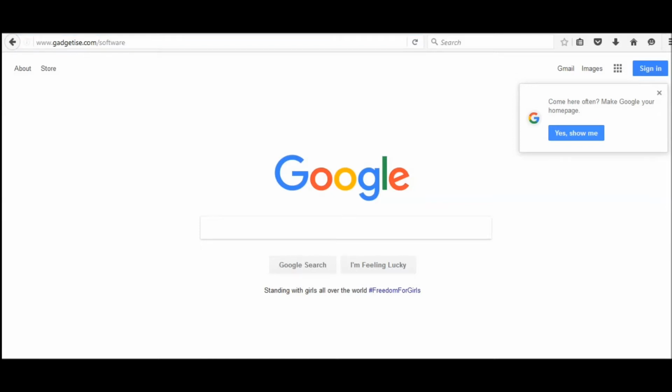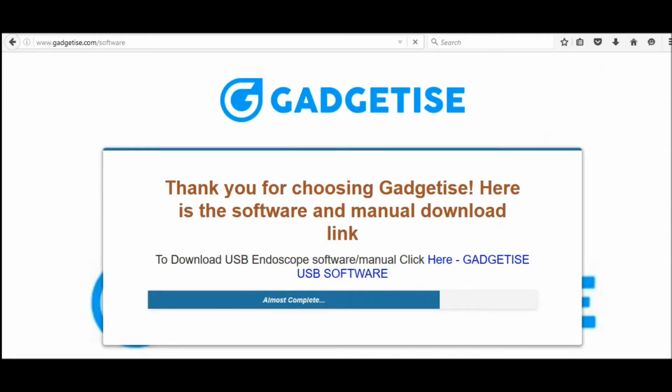Just gonna show you how to download the software to use on your PC for the Wi-Fi endoscope camera from Gadgetise. Just enter the link as mentioned on the manual, www.gadgetise.com/software. Click enter. You'll be redirected to our website. To download the software, click here. Click on the blue link.